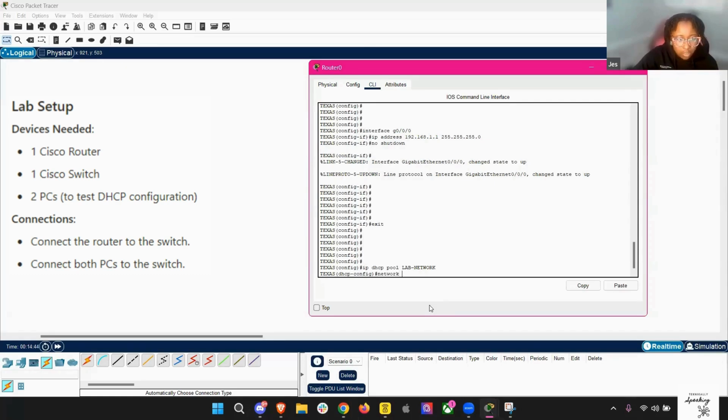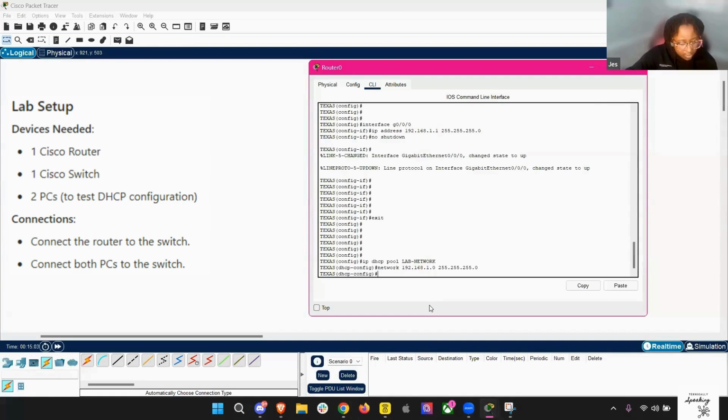So we're going to do network. This is our network, okay? And the pool, again, is our full network. So we're going to do .1.0, okay? And then give it a subnet mask, because that's the full network. And then make sure we put our default router, spell it right, default router, okay? Hold on, let me pull it up here.